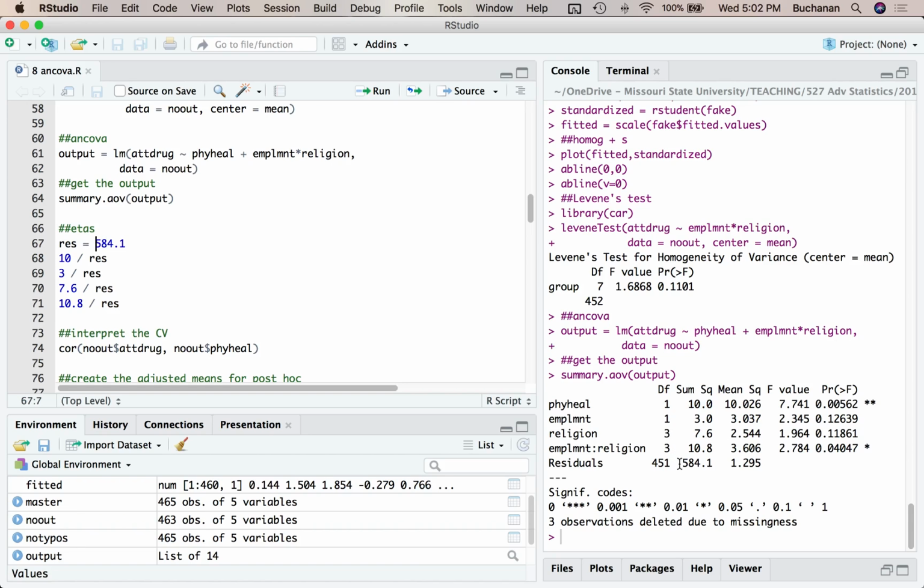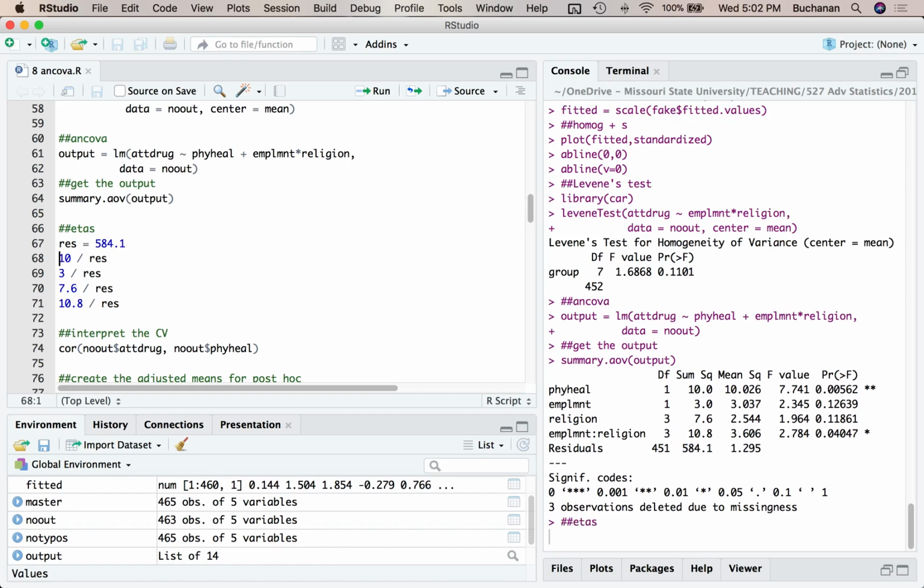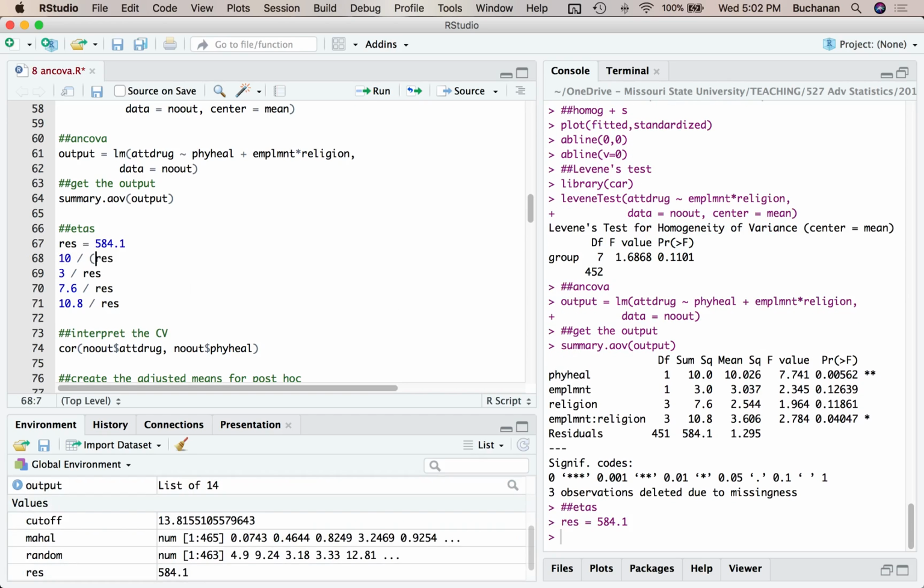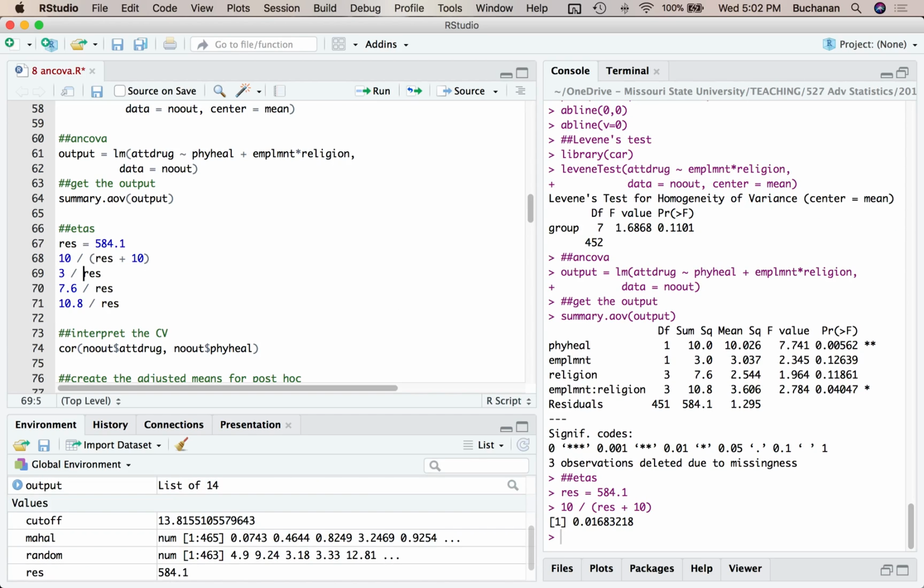Okay, so I took 10 as my sum of squares for the physical health. My sum of squares residual I got from here under residuals. And I just saved it because I'm going to use it a bunch of times. Now what we need to do here is do plus 10 on the bottom. And I'm going to use parentheses, otherwise it's going to assume that I want to do the division first because R knows, please excuse my dear Aunt Sally. So I'm just going to fix all of these right quick here, so that you have the notes are correct.